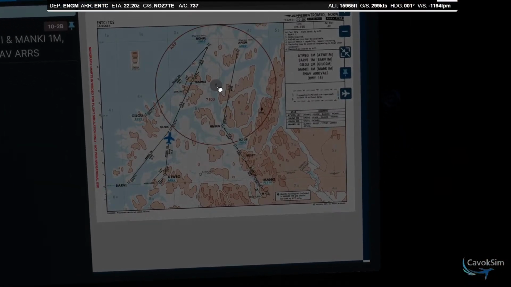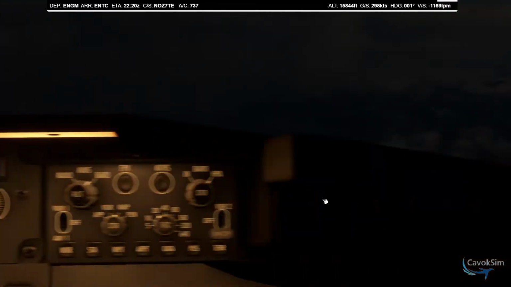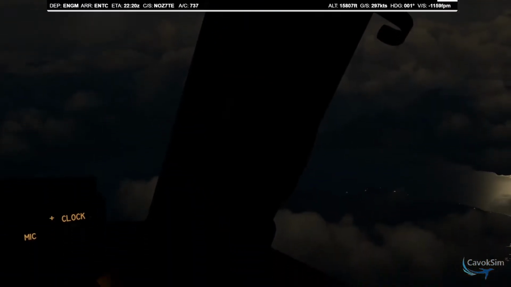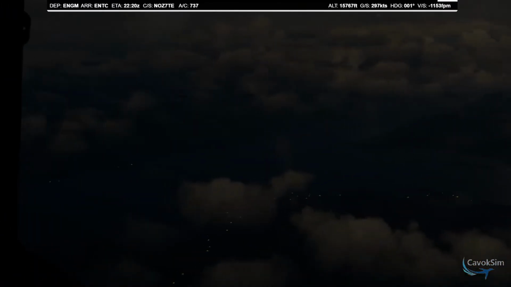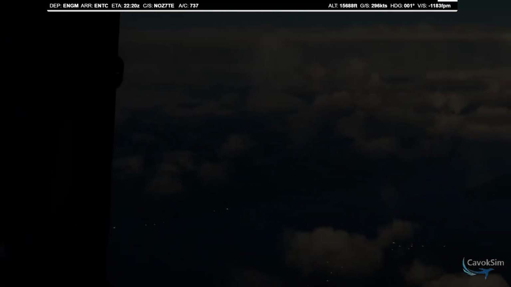Airport's just off at our 1 o'clock position, so if we move over to the first officer side, the airport should be over in that direction somewhere in them clouds.